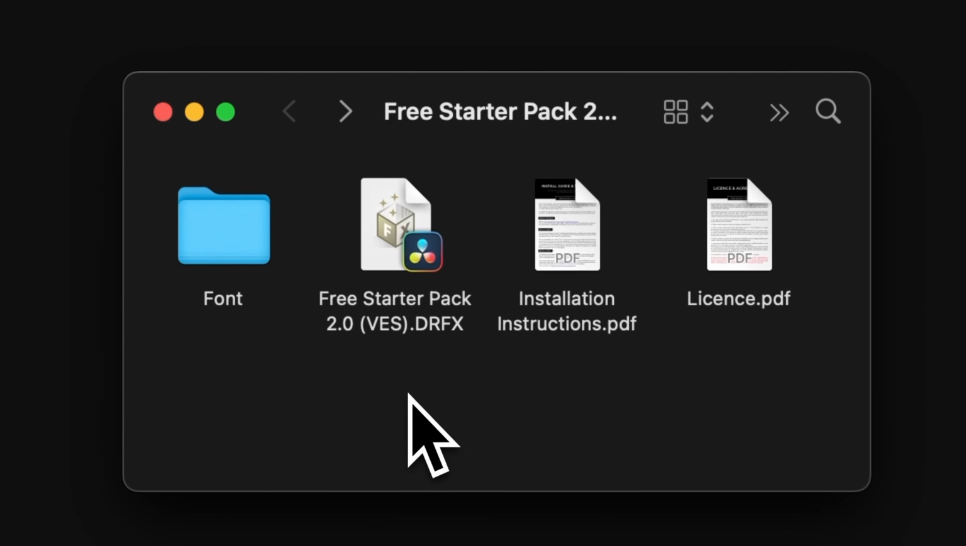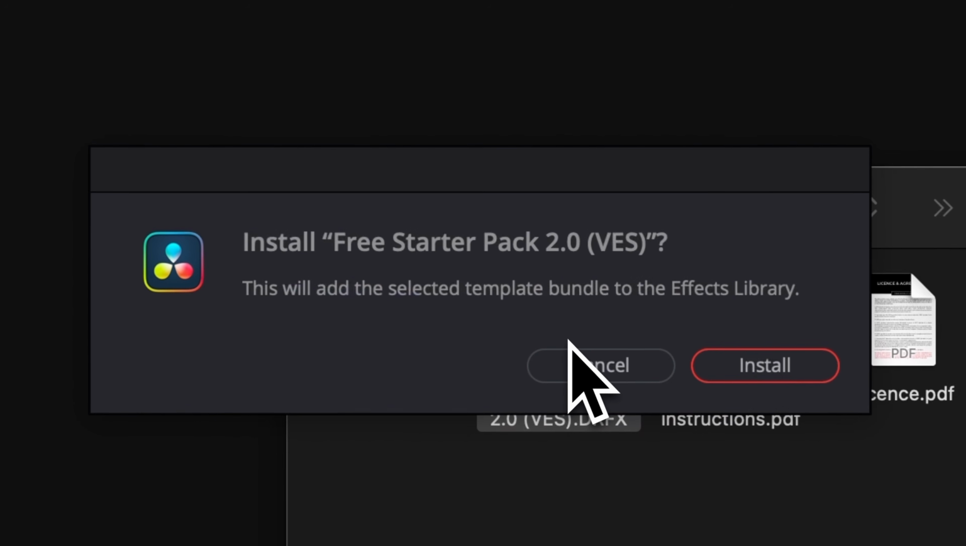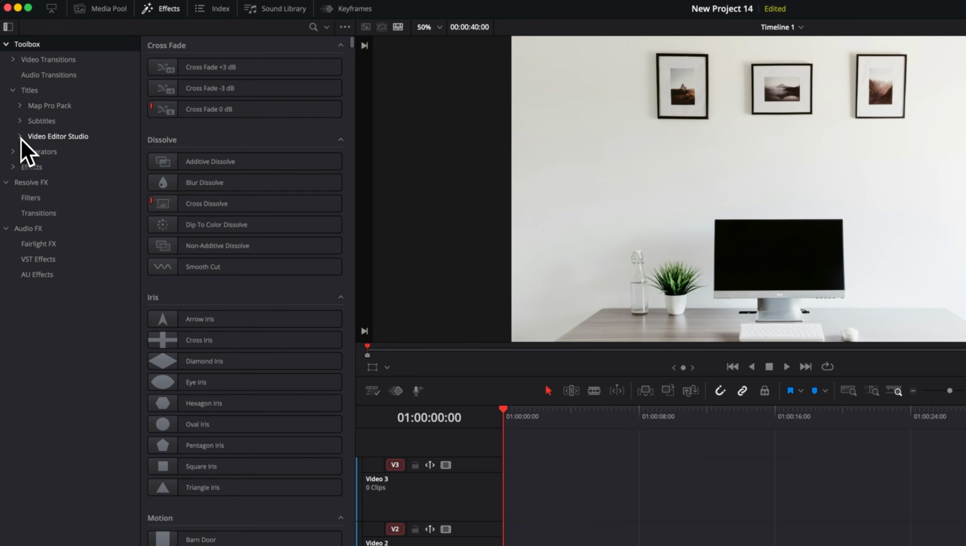Once the fonts are installed, double-click on the TRFX file to install the pack. This process is the same for both Mac and Windows. This will open DaVinci Resolve, if not already, and prompt a window asking if you want to install the pack. Select Install.